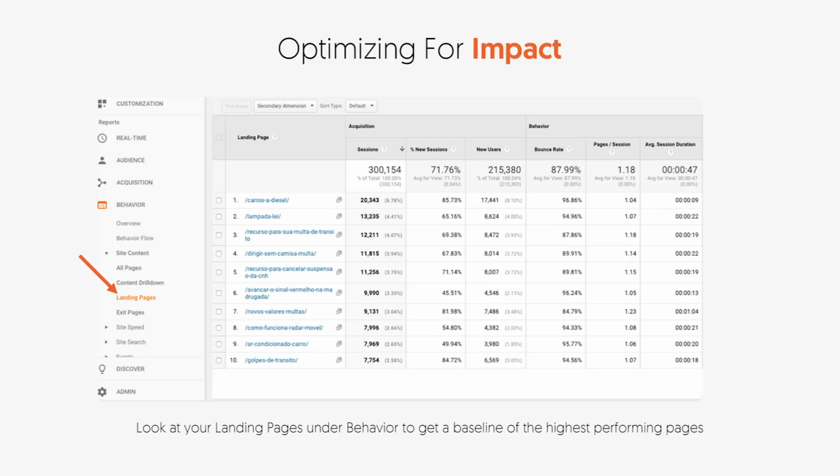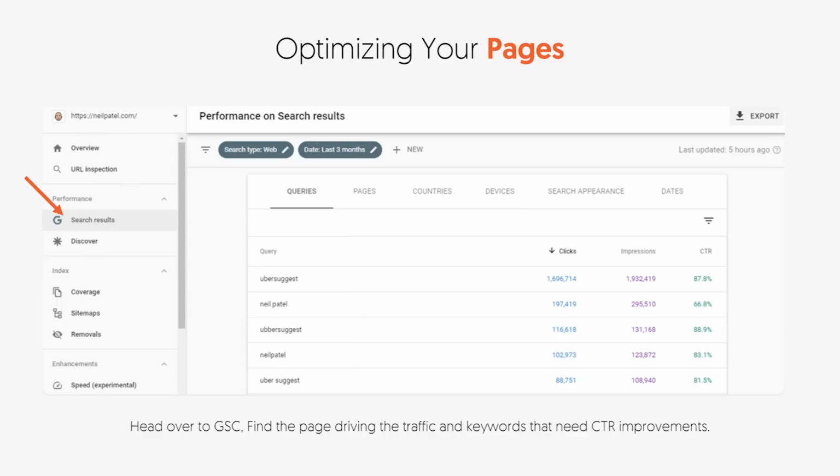So how do you do that? Well, when you're optimizing for impact, I want you to first log into Google Analytics, and in the left navigation, click on behavior and then click on landing pages. These are the top performing pages on your website. This is where you want to start. You can also go into Google Search Console and click on search results. Again, you can see all the keywords that are providing you with the most traffic and that are most relevant. I want you to keep those pages and keywords in mind because we're about to go through a process of optimizing your site.